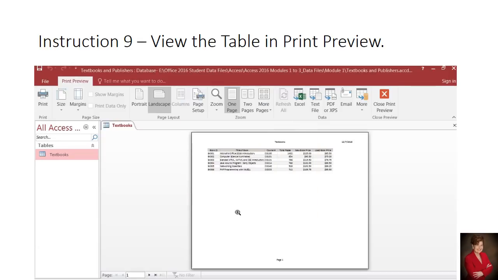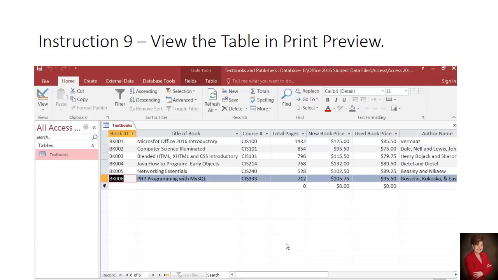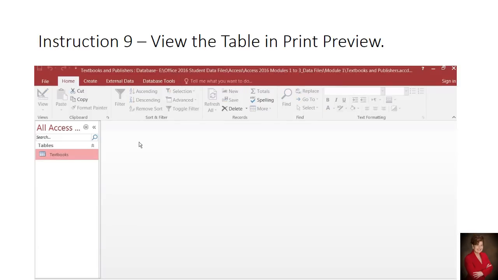So click OK. And let's close Print Preview. We could now print if we wanted. Let's right-click on Textbooks and choose Close. And it has saved our change, and we are now in Landscape.